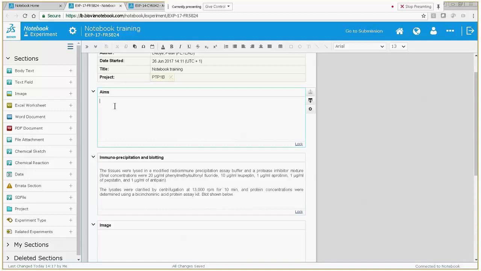So this is a simple text section. It's like any other simple word processor. You've got bold, italic, super subscripts, bullets. There are a few fonts, but this is a lab notebook, it's not desktop publishing. There are different font sizes if you need them. So you can type into here as you would in any word processor. All of this text which you see, we index. So later when we come and search for experiments, that search is using all of the content of the experiment.